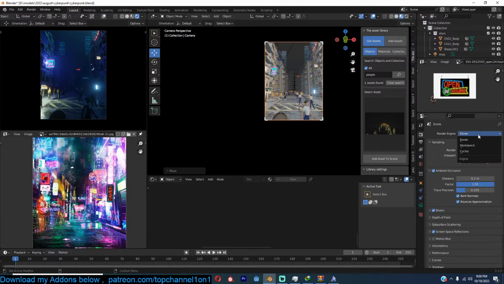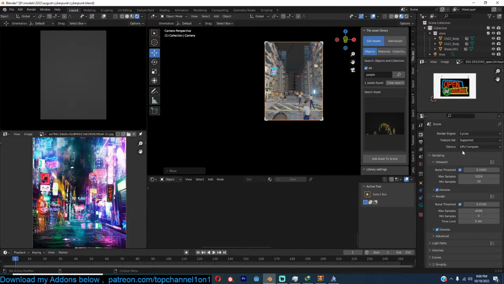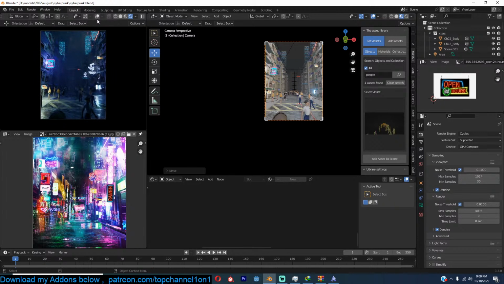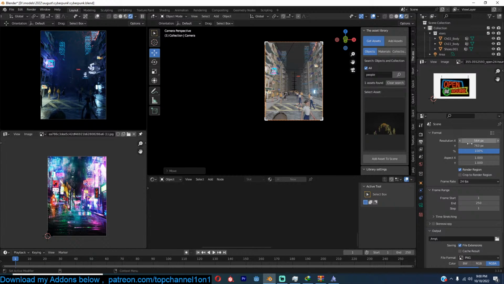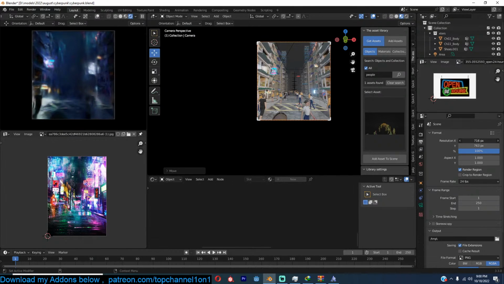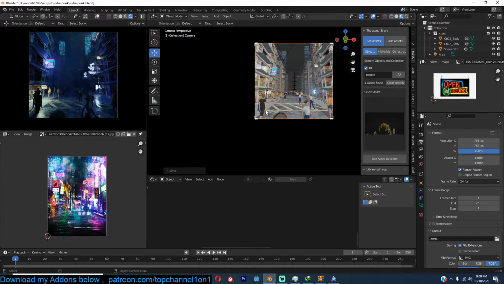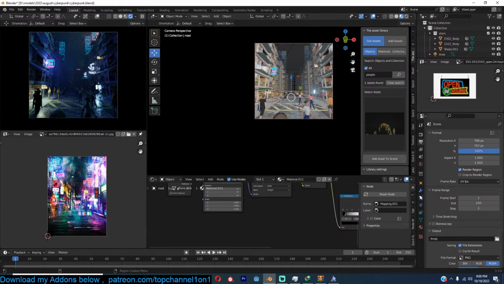Let me switch to Cycles and see how this looks. Not sure which one I should stick with, Cycles or Eevee, but we'll see. We have more people.